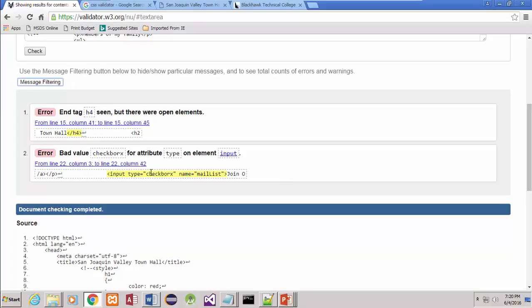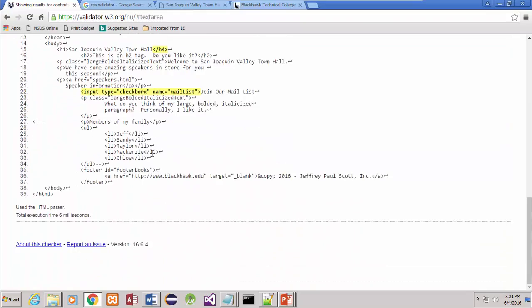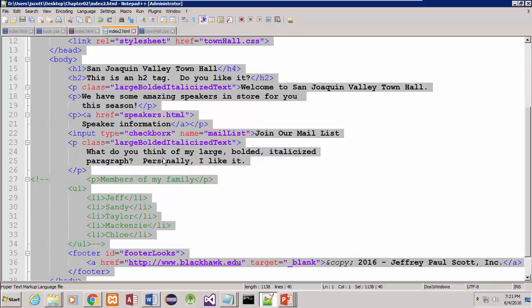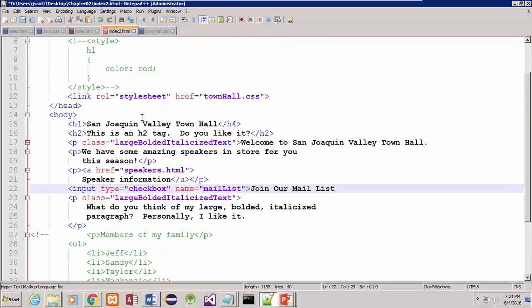Here it's telling me that "check borks" doesn't make any sense. All right, so let's check and let's fix just those two errors. Where I had "check borks" and I changed it, I'll change back to checkbox. And where I had that H1, there's the H1 again. All right, but I still have a P tag here that doesn't have a matching ending tag.